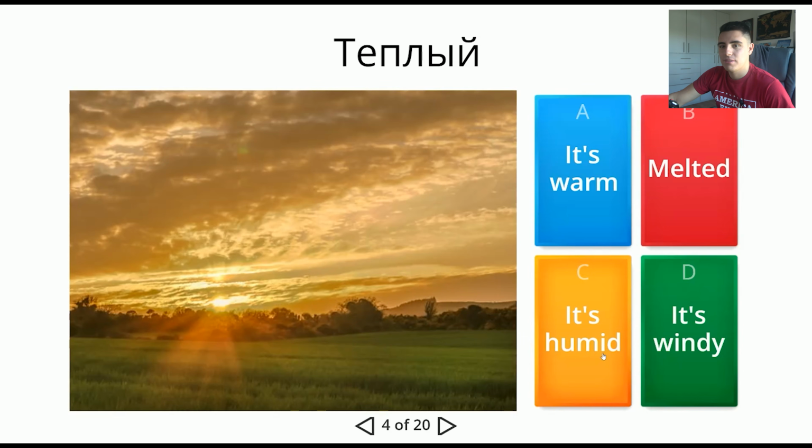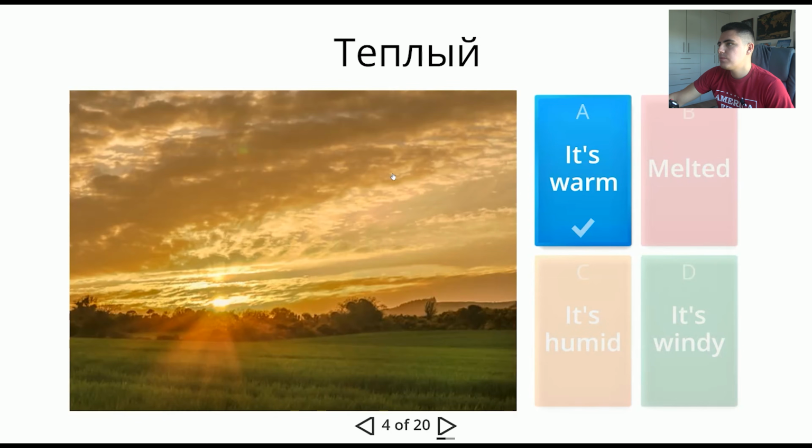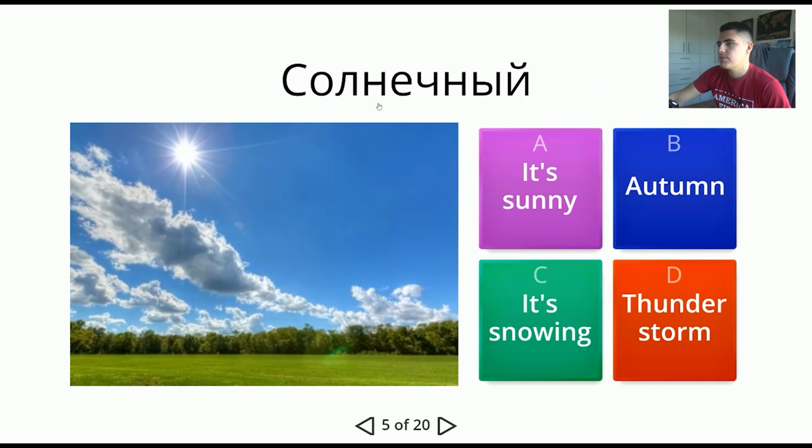Humid is not right. It's not melted because melted is when something is like, it's warm. Yeah, warm. Okay, sunny in English. Yeah, you're right. It's sunny. Sunny. Yeah, scattered clouds, but sunny.